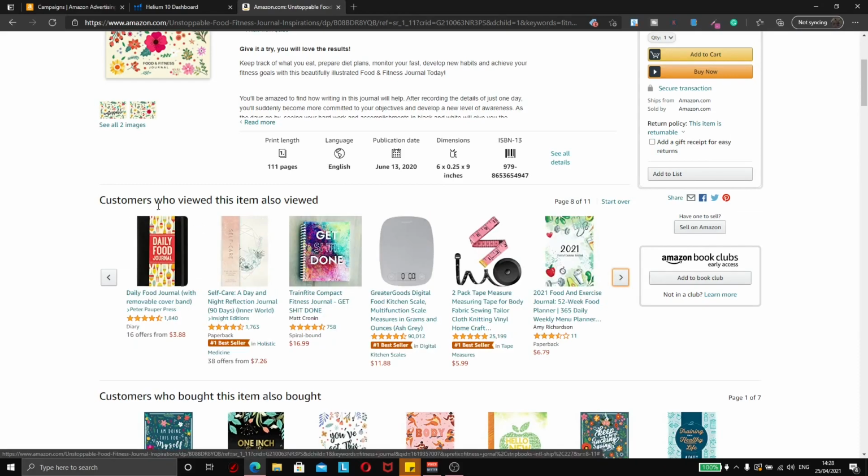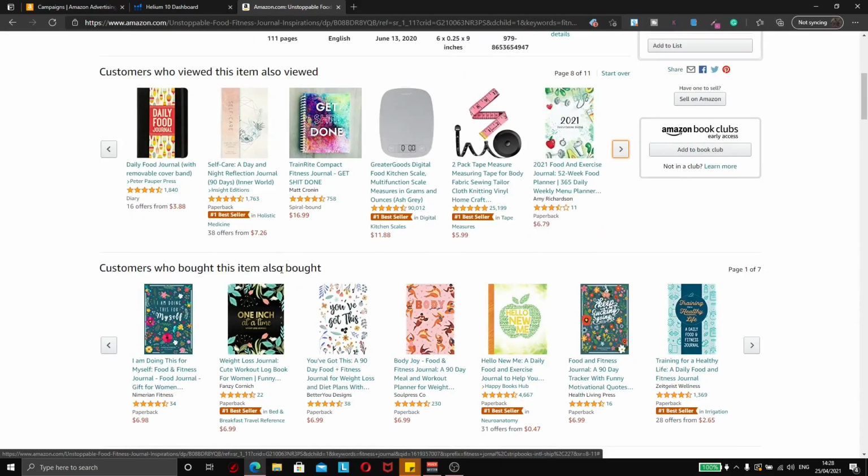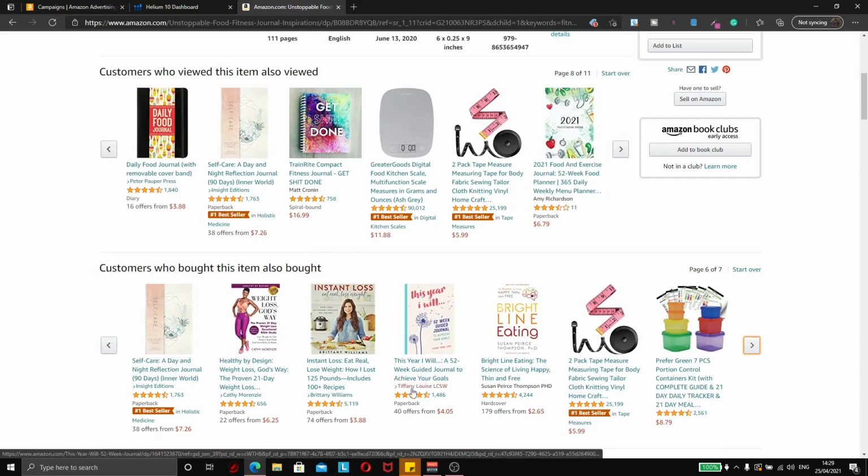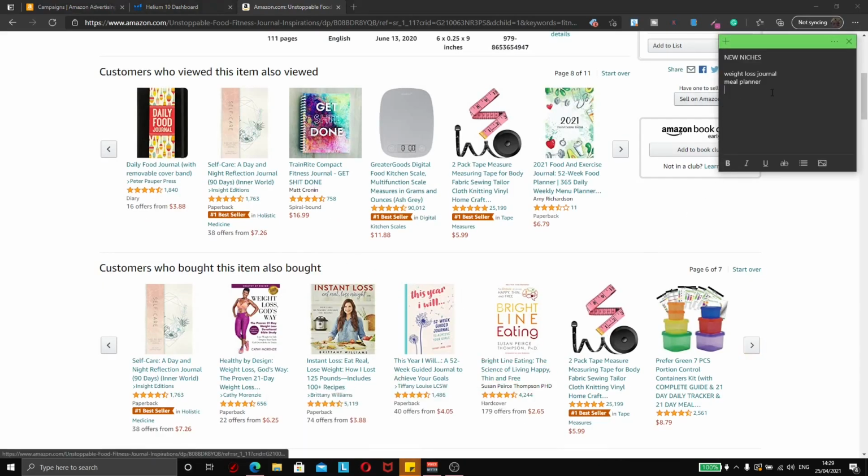Okay, so the customers who viewed this item also viewed section isn't really giving me much variety. It's just giving me similar ones to the listing that I'm on already. So let's go down to the customers who bought this item also bought section and do the same thing here. What I found from scrolling through these two is I've only found 2 extra niches, the weight loss journal and the meal planner. So that's not as many as I would have hoped for.